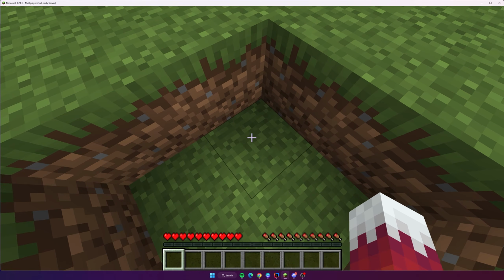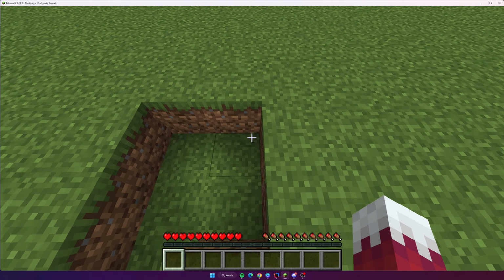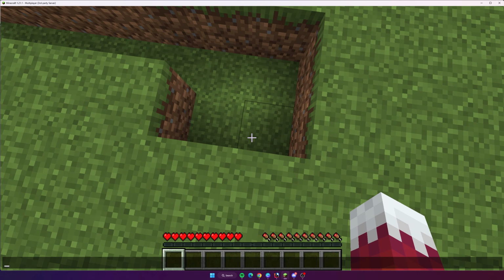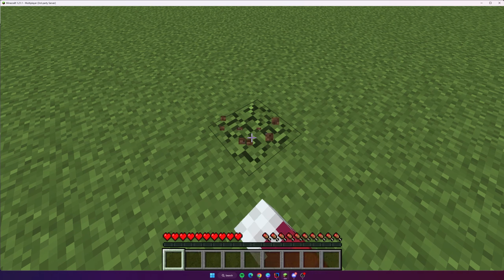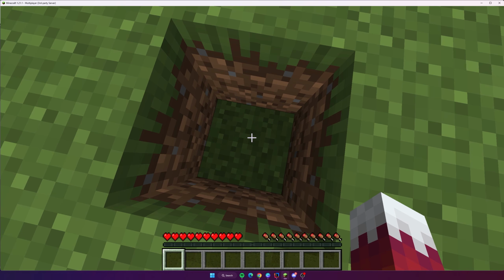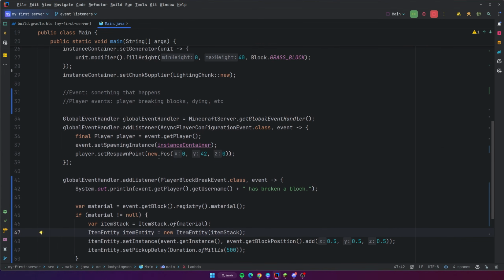So to make it actually appear in the middle of the block, as you might expect, not in the corner hidden, you just have to go back to your code, and in the place where we're setting the spawning XYZ of the block, or of the item rather, we can do add, and then we could do 0.5, 0.5, 0.5, and that will just center it for us. There we go, look at that. Beautiful. Alright, so that's how you can create event listeners and add them to the global event handler.